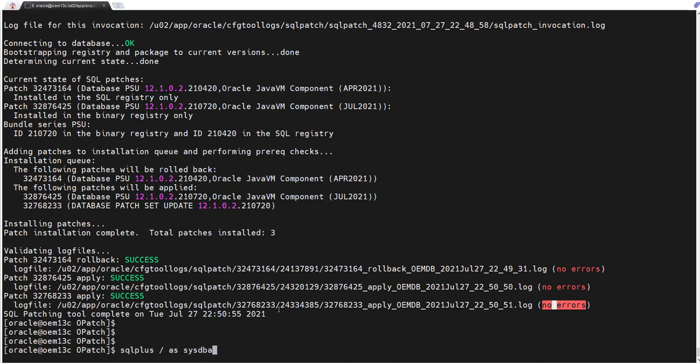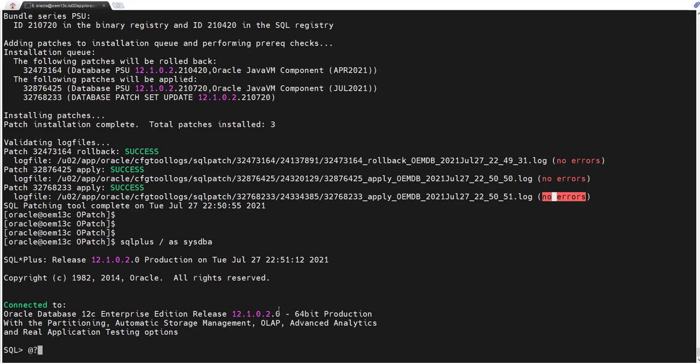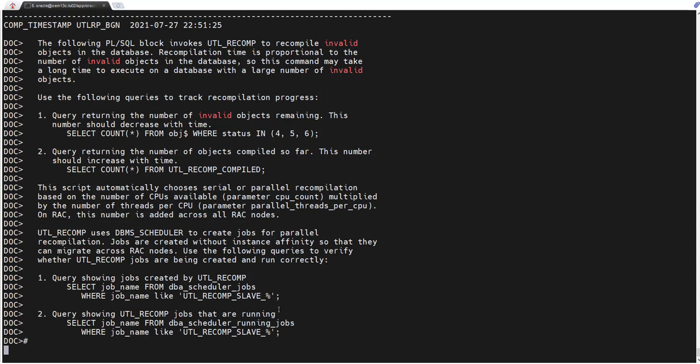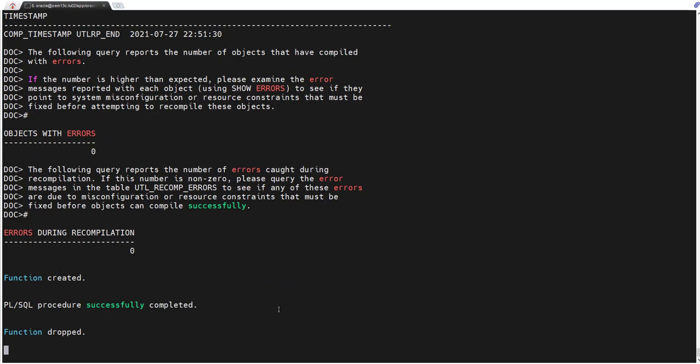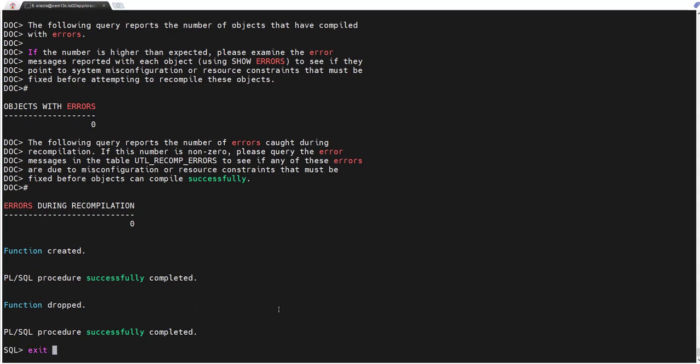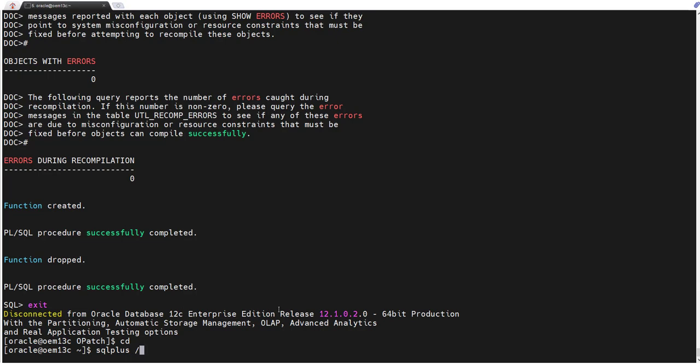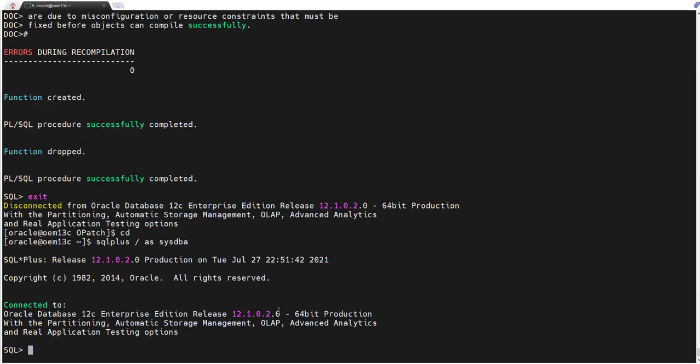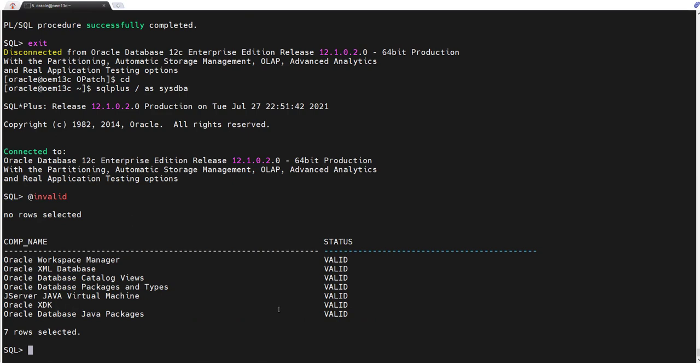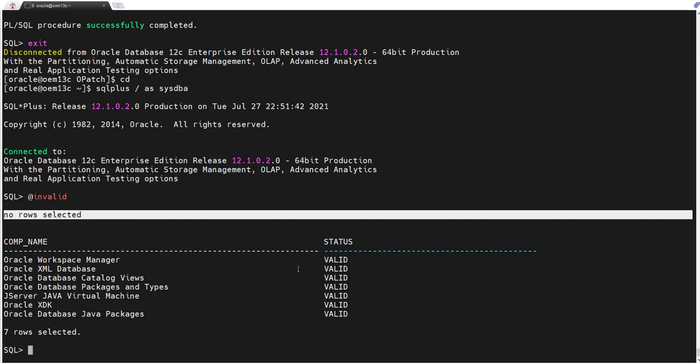So now we need to do one thing. We need to recompile invalid objects. Okay, rdbms admin utlrp. So now we are recompiling. If there's any invalid object, we are recompiling. So far 0, 0. So now let's check if there is any invalid object or any invalid component. Invalid objects, no rows selected.